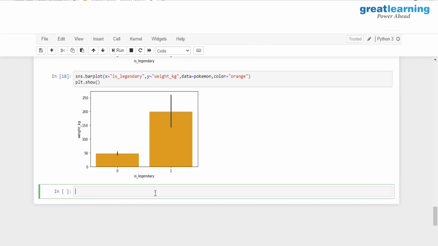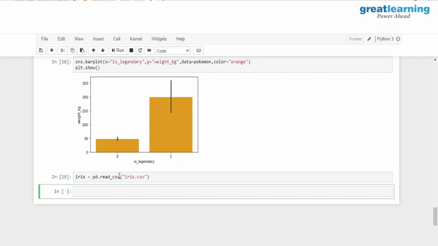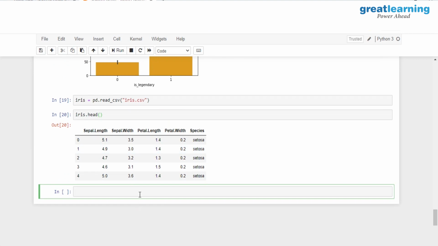So here I'd have to load up the iris dataset first. So I'll have pd.read_csv. I'll give in the name of the file, which will be iris.csv. Now that I have loaded this, let me show you the first 5 rows of all of the columns, and this is the resultant.